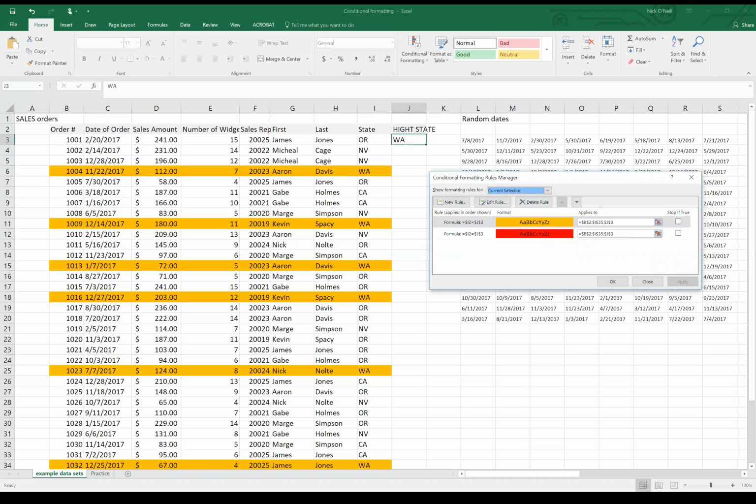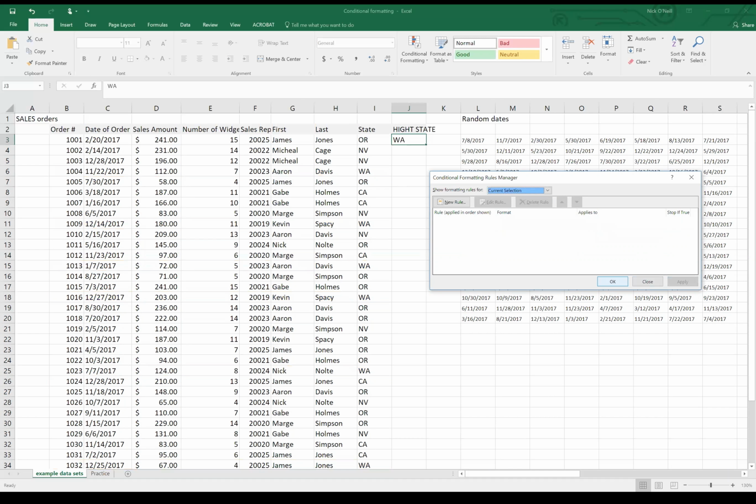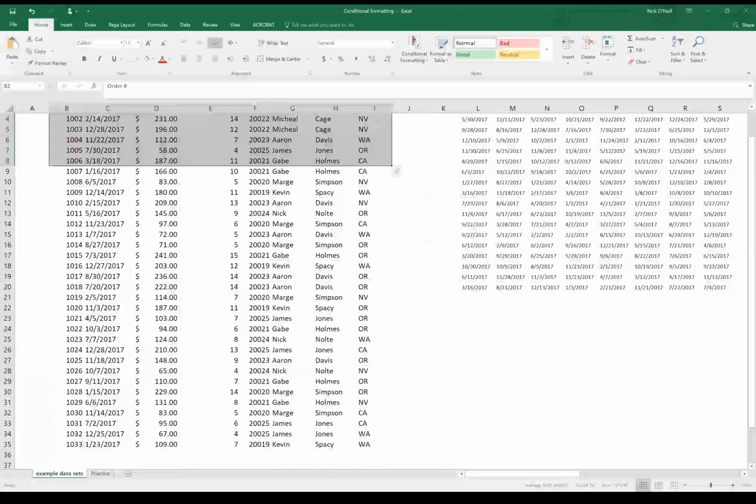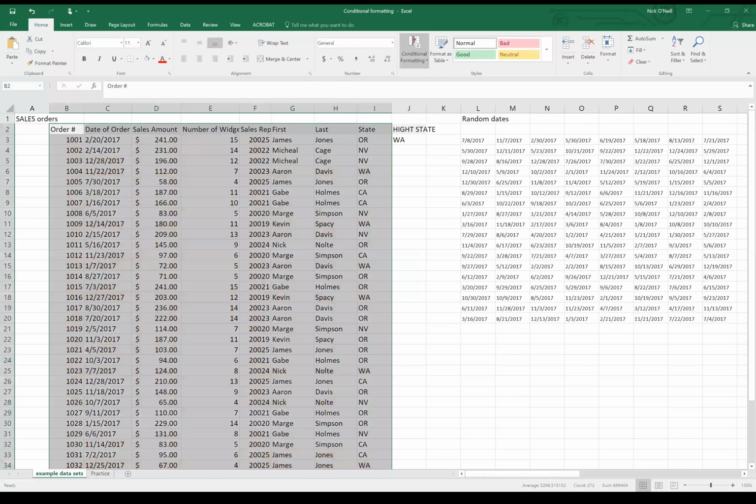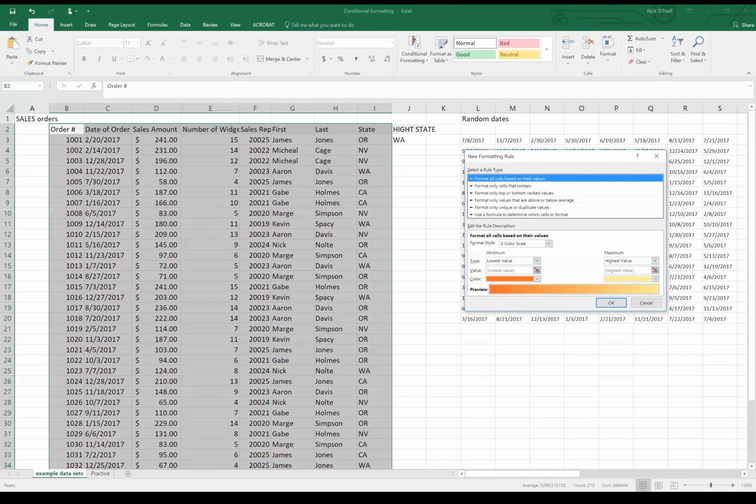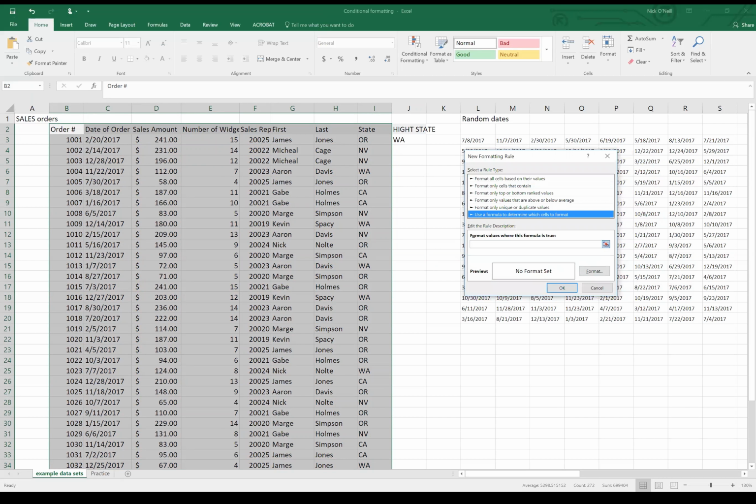I'm going to go ahead and delete these two rules, and I'm going to apply that. Now, let's say that we want to look through this particular sales data that we have, and we want to look for values that are above or below a particular number. So we'll go ahead and do conditional formatting again. We're going to use Manage Rules, and we're going to create a new rule. We're going to use a formula again to determine what's happening here.